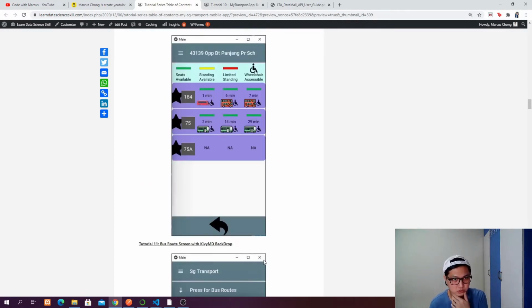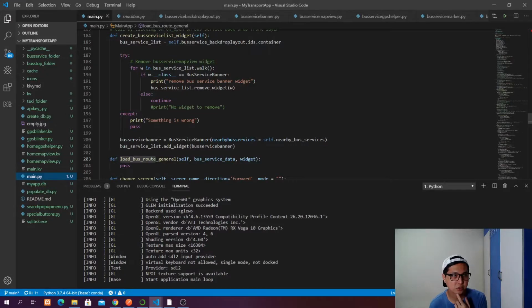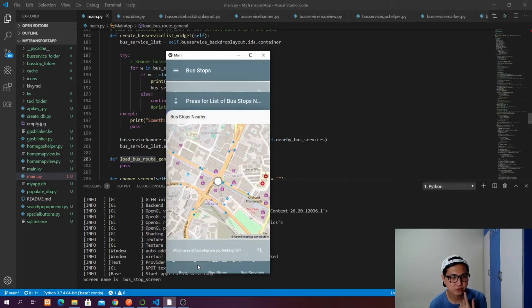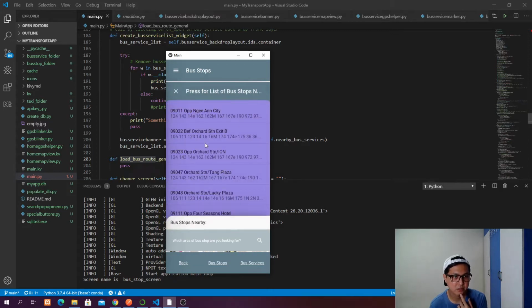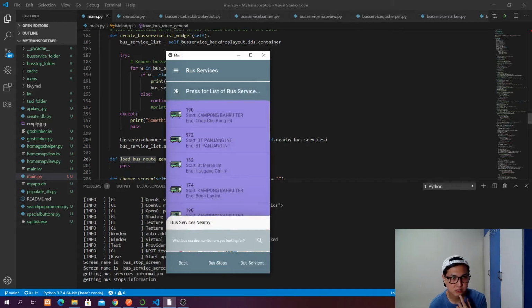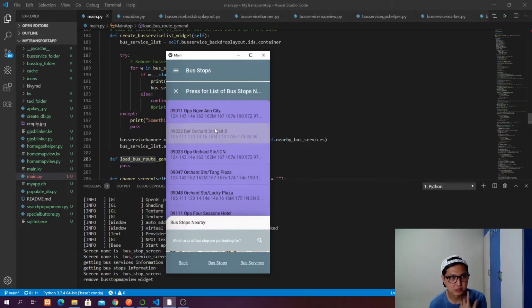Okay, so to create this, first let me go to where we left off in the last tutorial. We have a bus stop screen, front layer, back layer, and when you click this, nothing is going to happen. And then you have a bus services screen. When you click this, it's going to show you a list of banners as well, but nothing is going to happen. So we're going to come back here, to bus stop, and today we're going to handle the event that is going to happen after you click this.